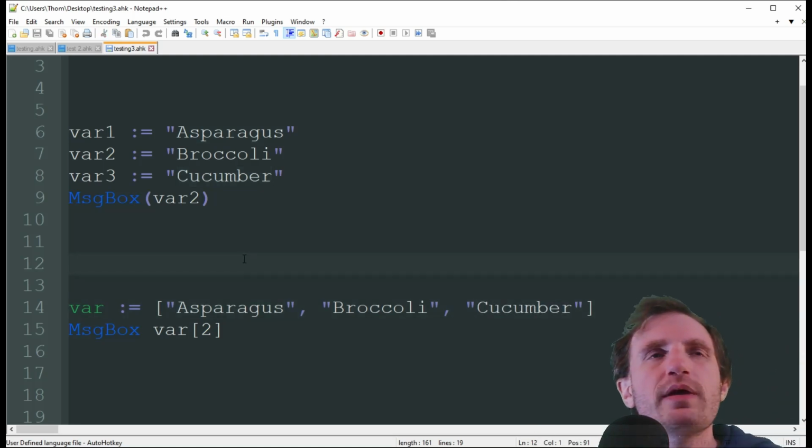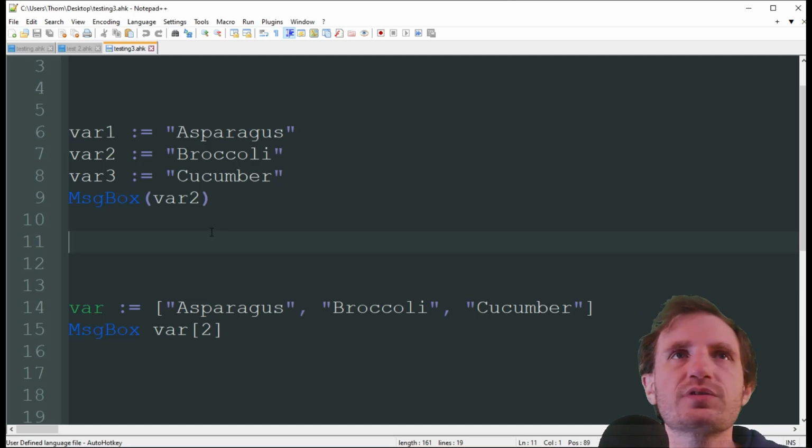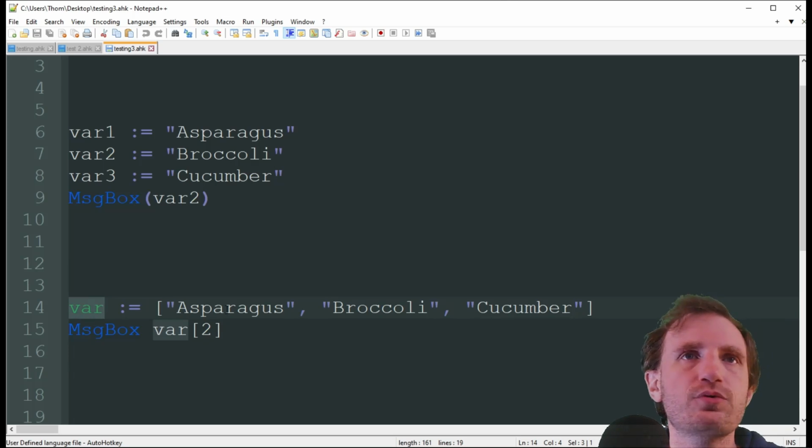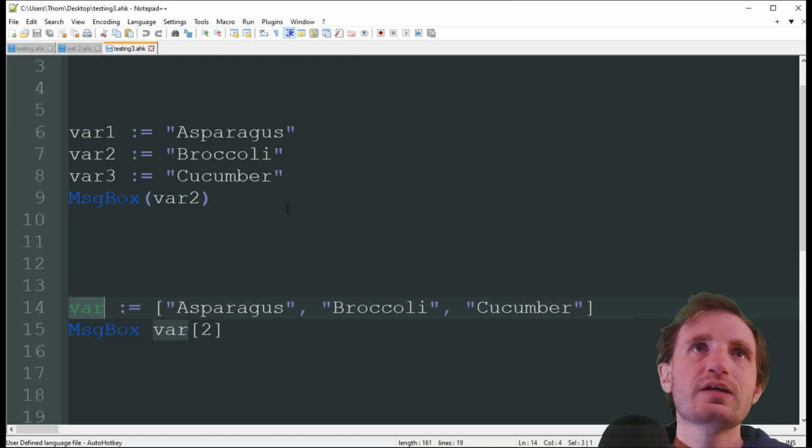Now, why do we maybe want to use arrays? One of the best reasons is it's cleaner looking. We know that everything in this variable has to do with maybe a category. As you see, this has to do with food.